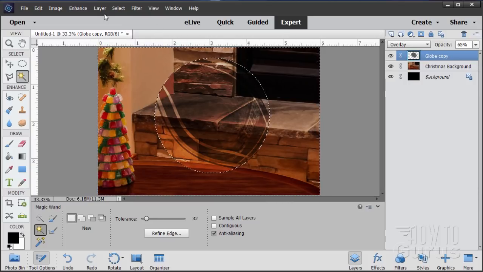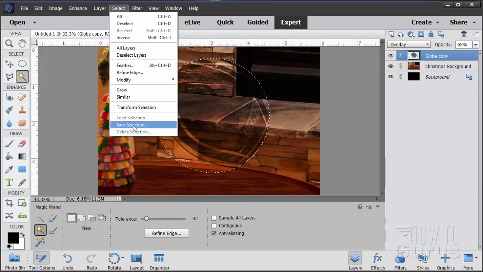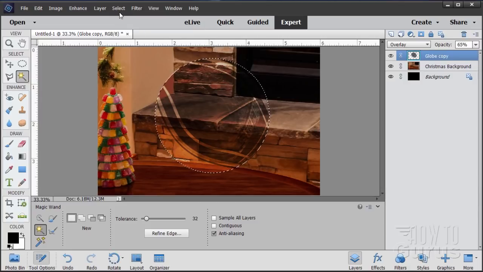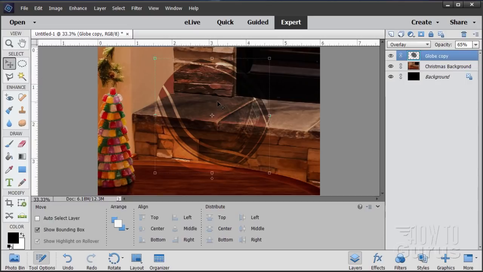Let's now invert the selection. So Select, Inverse. Now just the globe area is selected, and let's save that selection. Select, come down to Save Selection. I'm just going to call this one Globe, and OK. You can deselect that. That's just for use later on. Now is the easiest time to grab that selection. At this point, you don't want to move the globe around, or you'll have to redo that selection for a later step.